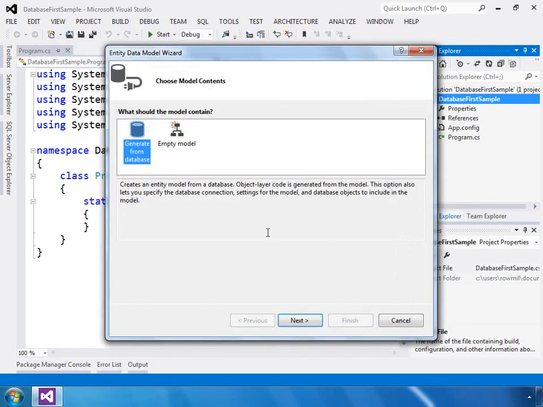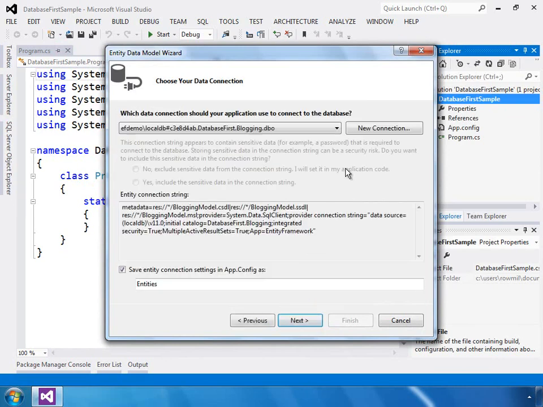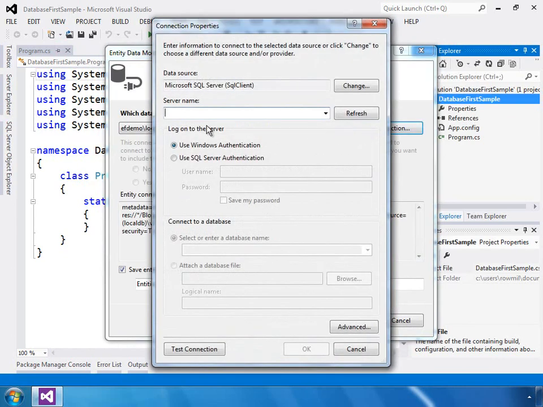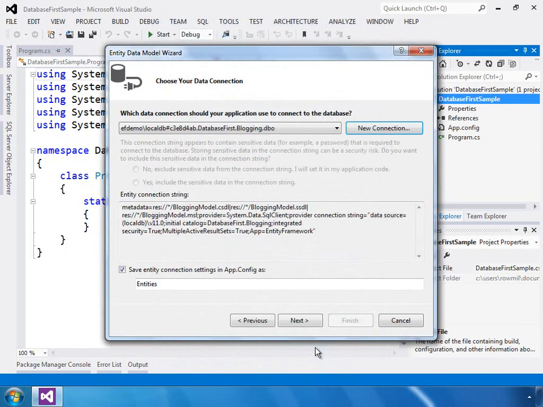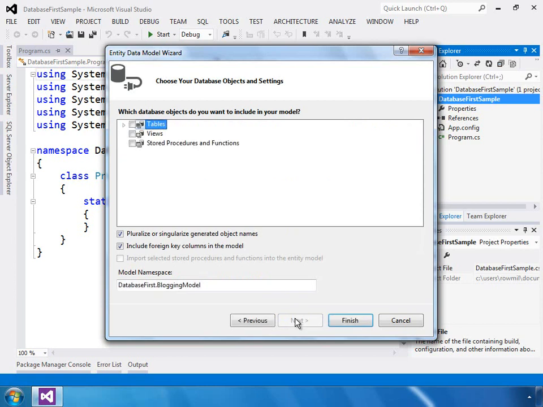We're going to reverse engineer from an existing database, so I'm going to select that and then click Next. Then I'm going to enter the connection information for the DatabaseFirst.Blogging database on my LocalDB instance. I'm also going to change the name of the connection string that's stored in my configuration file to be BloggingContext. This also happens to be the name that's used for the derived context, and you'll see where this happens later in this demo.